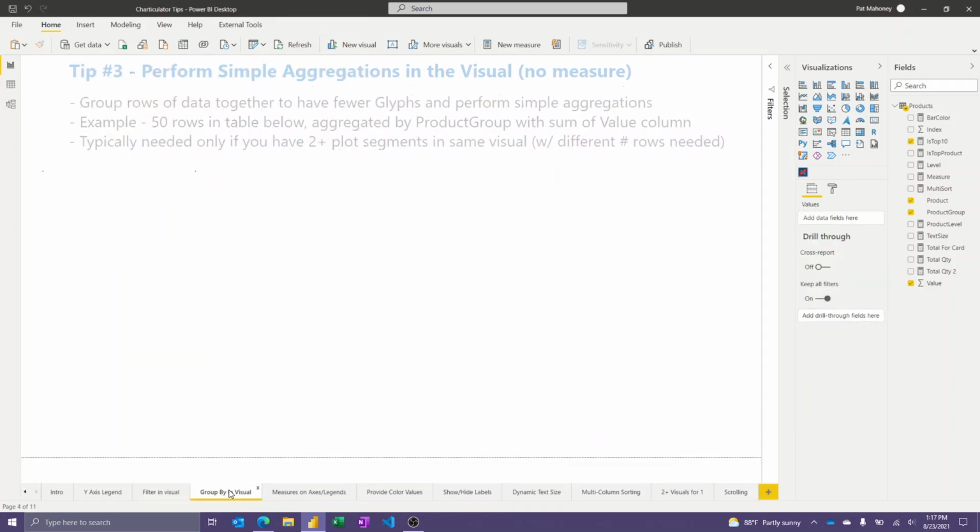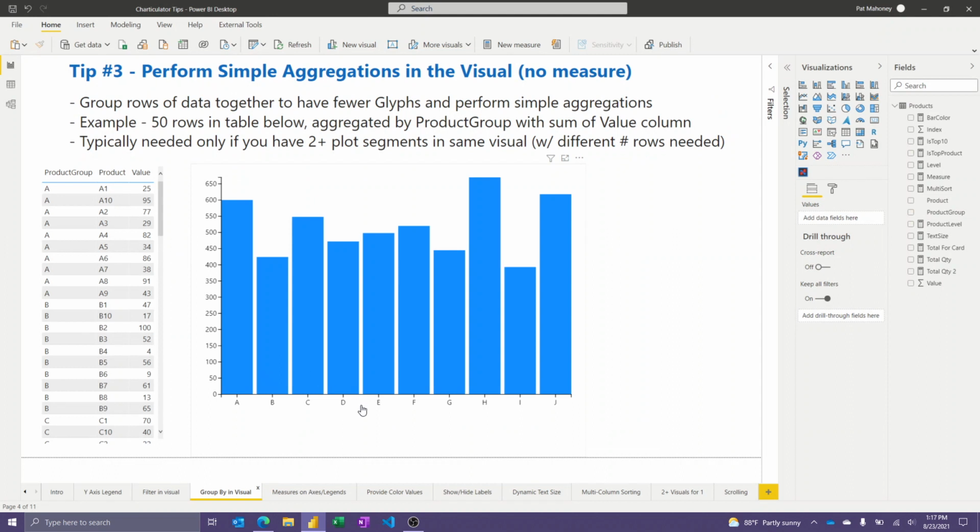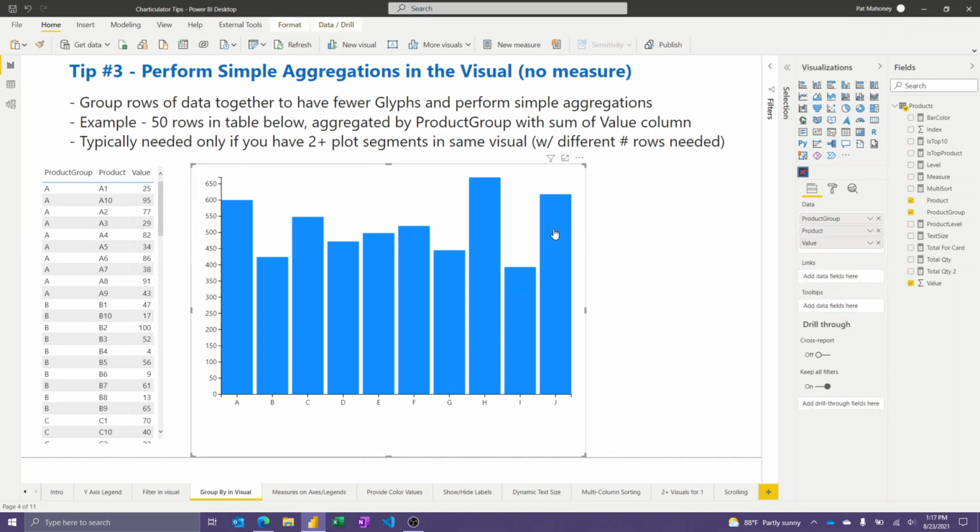Number 3 is group by, which is very similar. And I'll just go into the visual and show you. It's right next to filter by that we were just looking at. And again, in this case, I've got the 100 rows. And this technique actually allows you to do some basic aggregation inside the visual itself. So certainly this is easily handled with a measure, but again, it's just good to know that you have options here to do that.